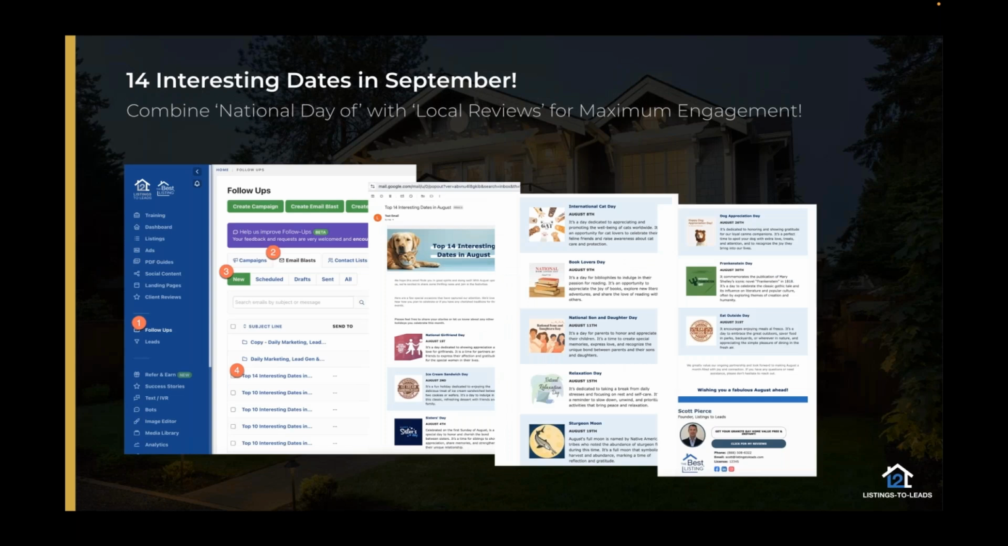Another cool email, and I would recommend that all of you send this out today to your database, is called the 14 Interesting Dates in September. Normally it's 10, we try to keep it to 10, but September for some reason had a few more, and I couldn't figure out which ones not to include. These are really cool. This is not a lead gen thing. This is just to get their interest, to provide something fun that is of value.